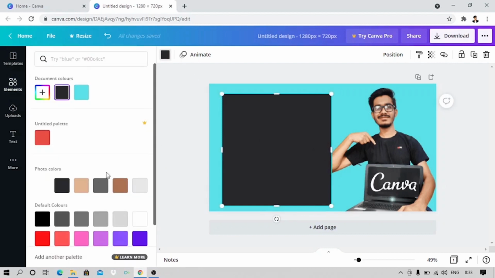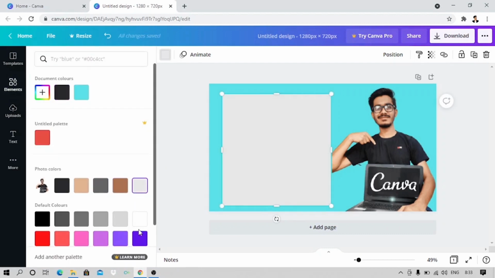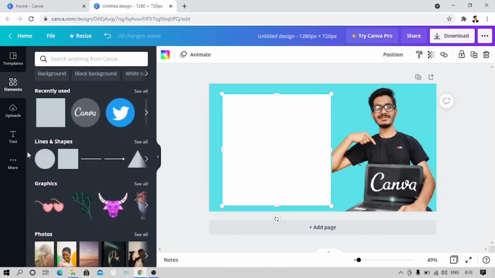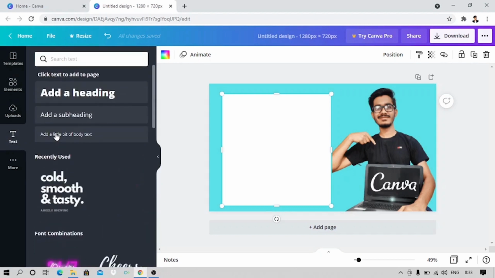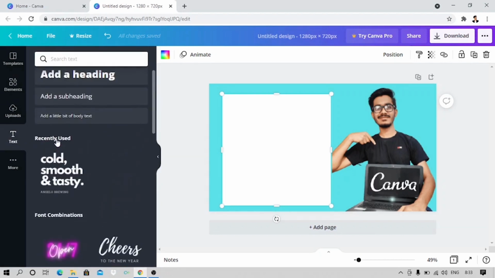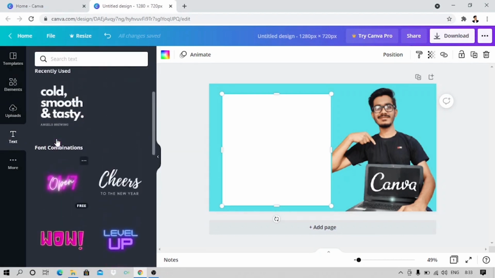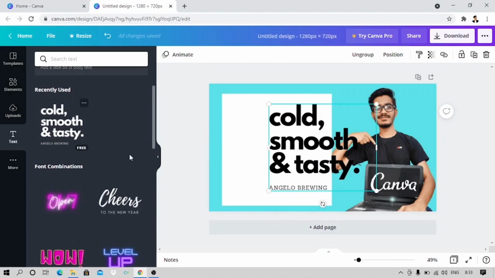I'll go with the white color. So there's the white color. Now we do need a text to write on it, right? So again, we'll go to the left side on text. Varieties of options available as you can see right now. I'll select one of them. This one's my favorite, so I'll select on it.